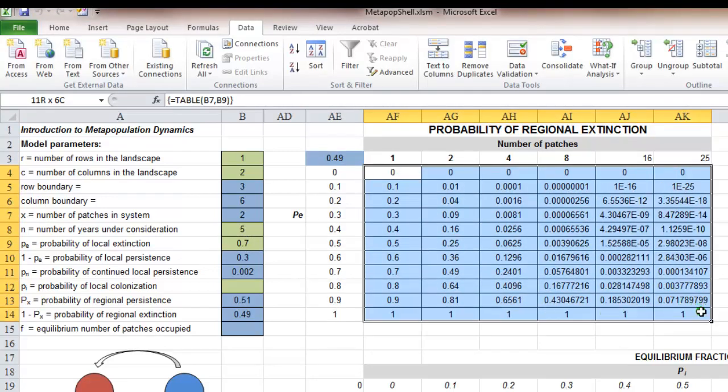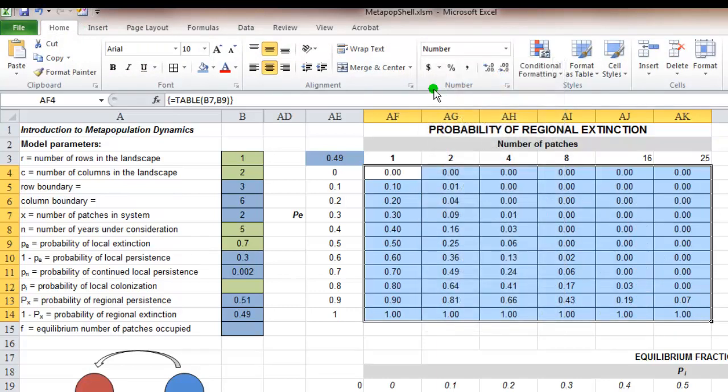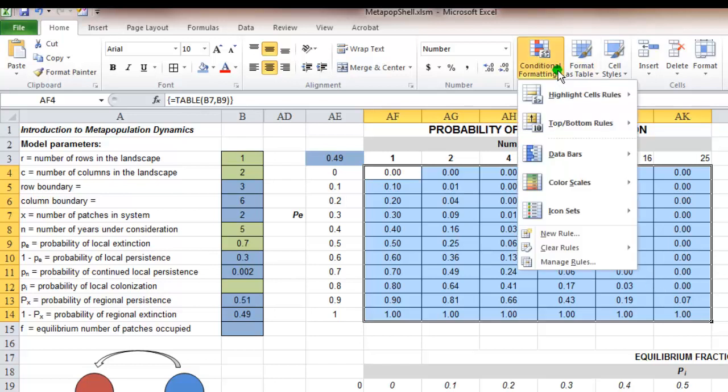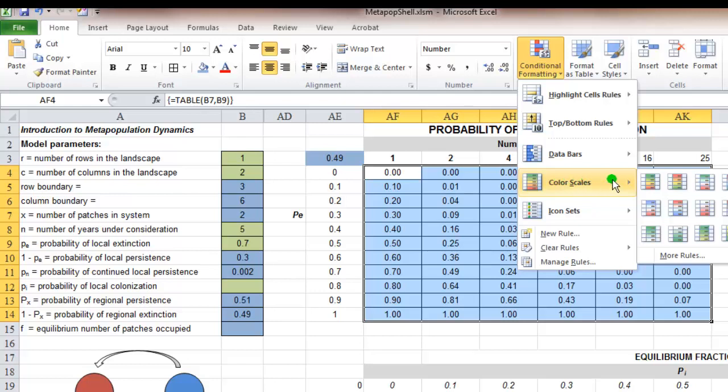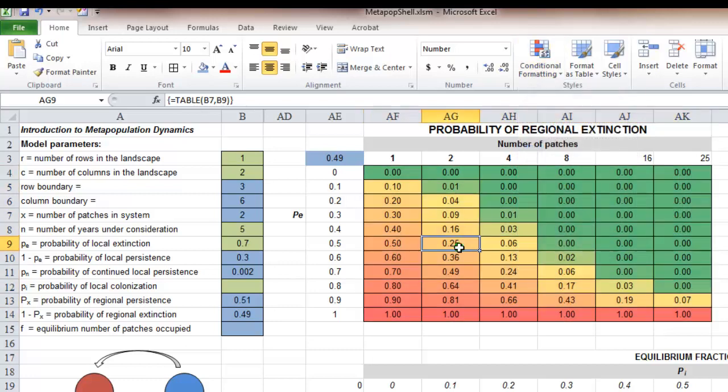We can shrink these down, make these into numbers, and display a lower number of decimal points. And then we can also color code these so that it's very easy for us to see the pattern in the data here. And we'll do that with some conditional formatting. We'll choose the color scales and we'll choose places that are likely to go extinct as red and places that are not likely to go extinct as green. So let's take a look at this graph here now.